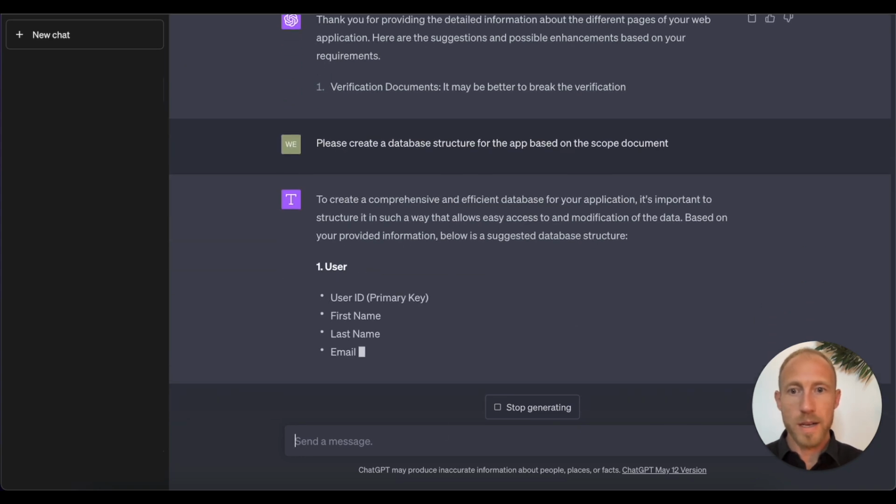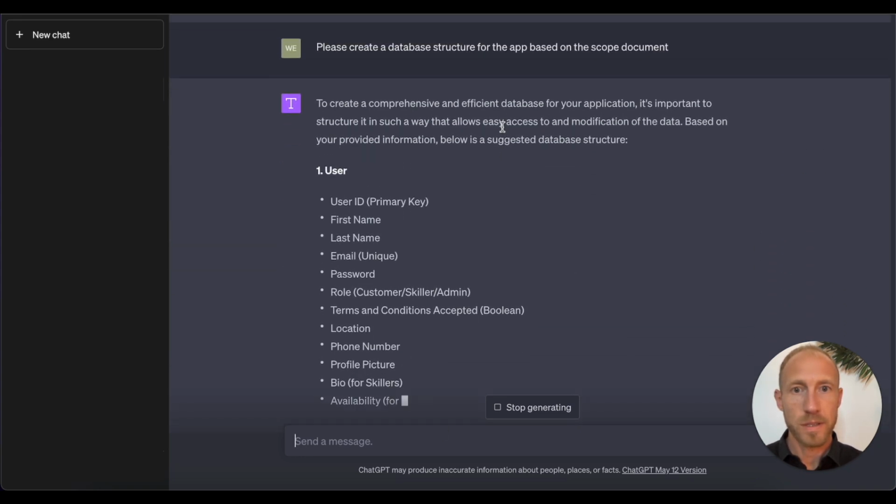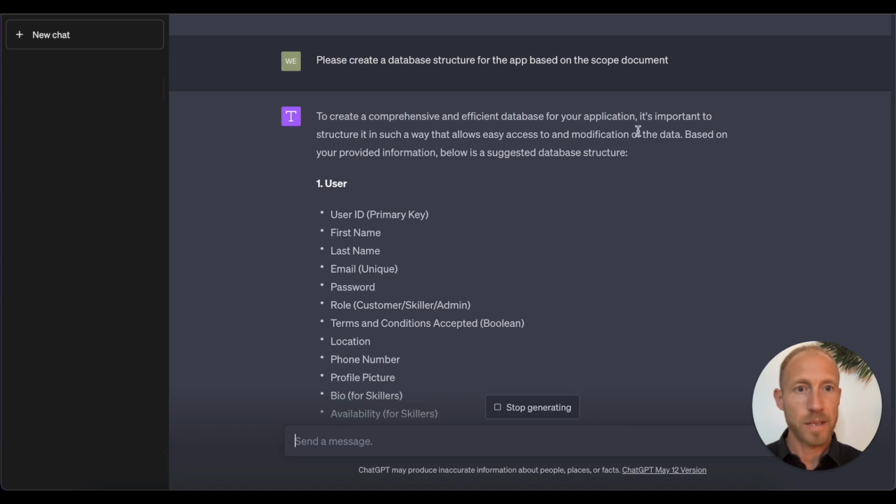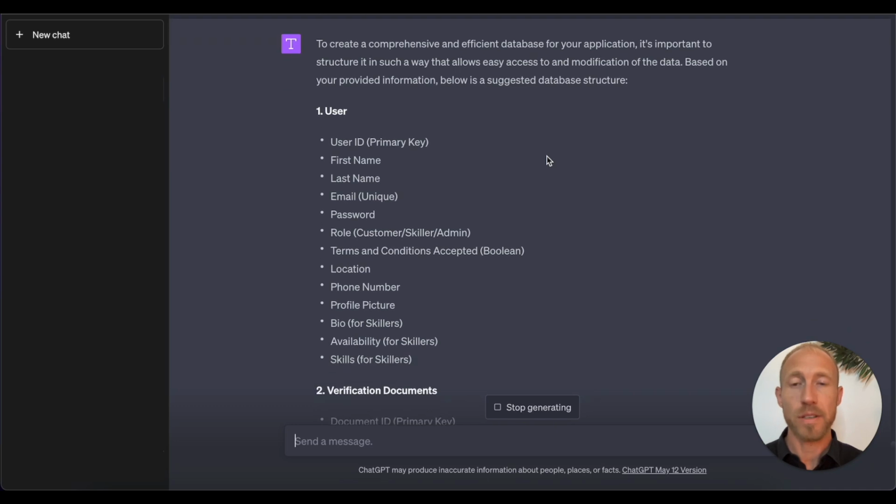So it's giving us easy access and modification of the data based on the information you provided. Below is a suggested database structure. So method number one: if you have a scope document or a rough description of how the app will work, shoot, even if you have a recording, and you can take that recording, go speech to text, and feed that in here, it's going to recognize and take the structure of the language that you use to describe everything.